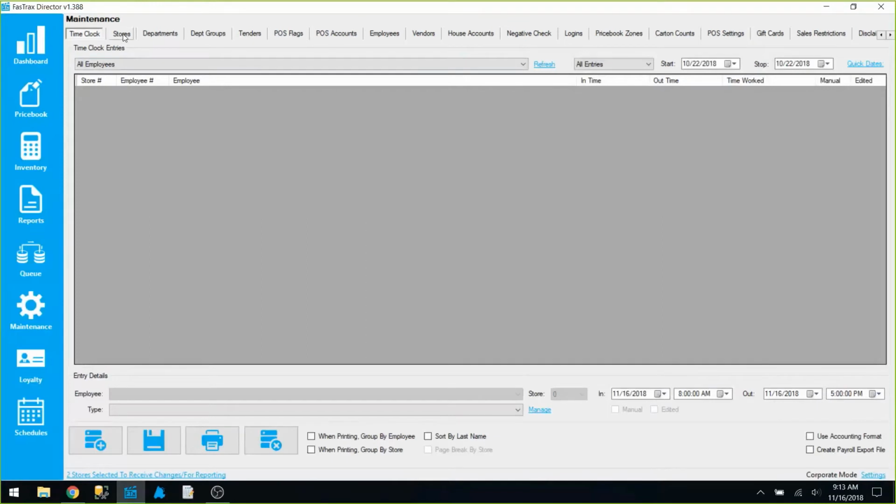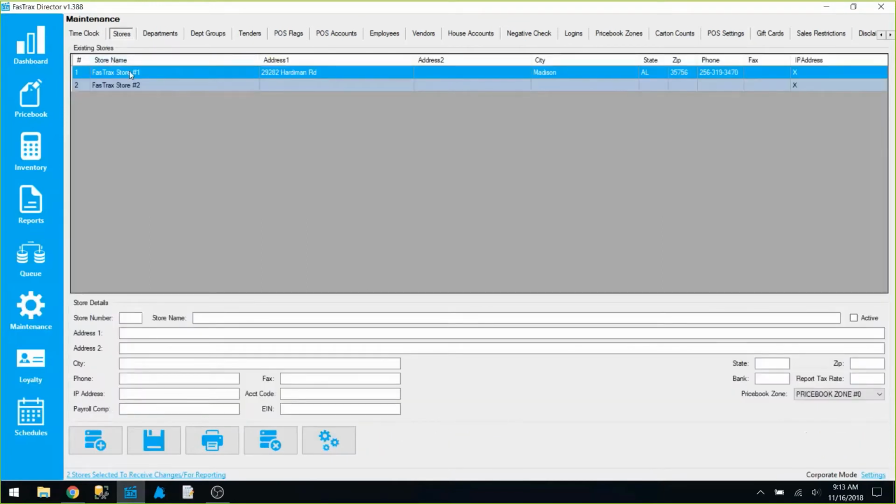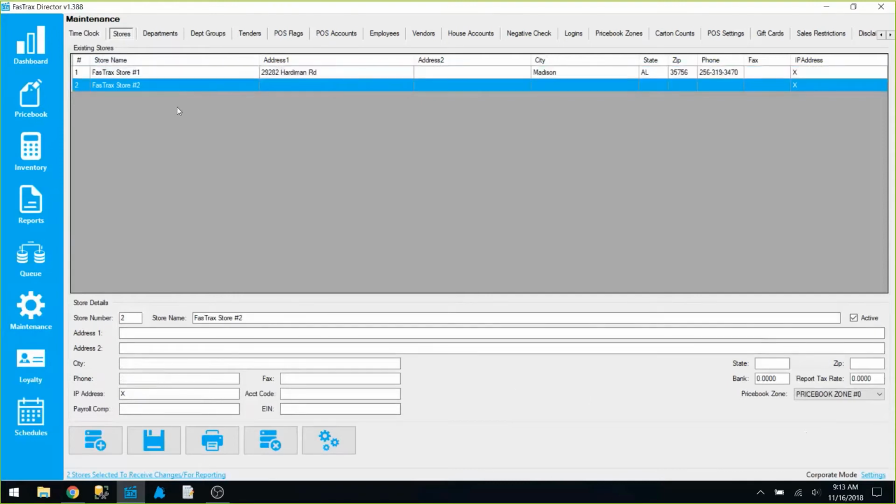And then we're going to go to stores. And here we have our store information filled out. But you'll notice that store 2 doesn't have any information filled. So when you go to submit your scan data for store 2, you'll get a kickback or an error because it doesn't know where you're located, and a lot of that information is missing.